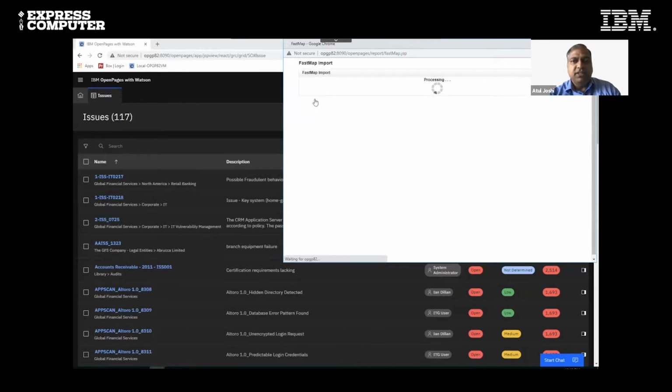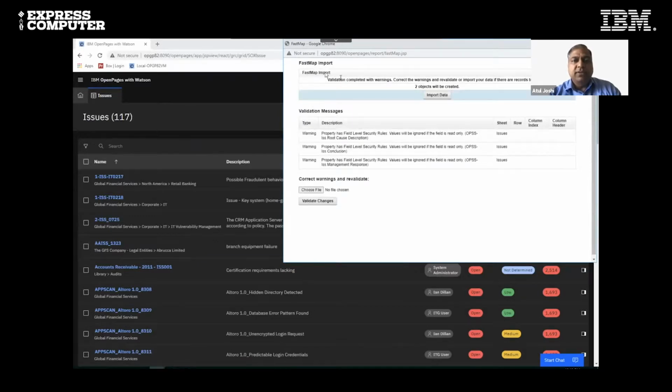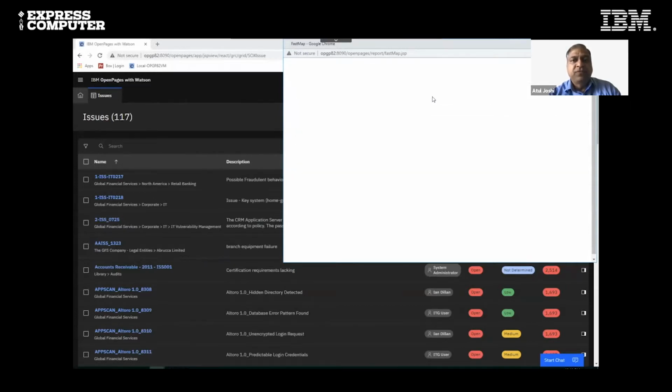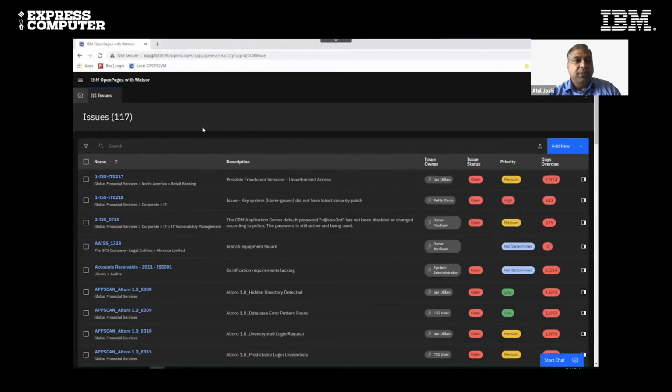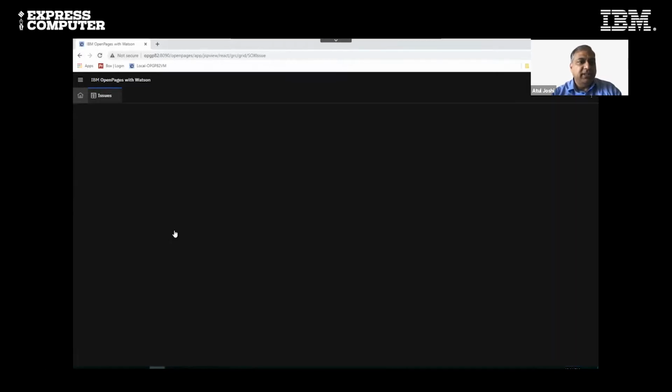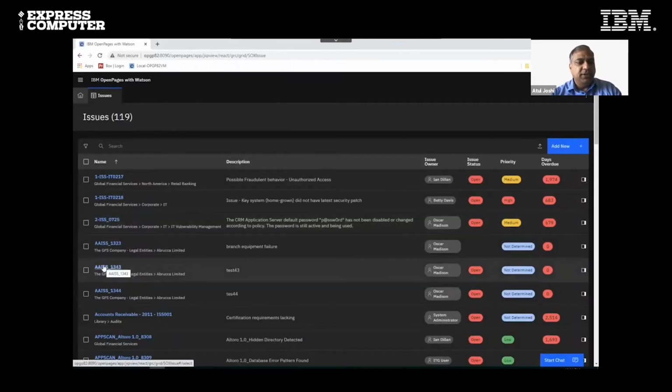As the process kicks off, it also has some checks, validations, and warnings if there are existing fields that cannot be modified. It prevents that, and you can import the data. Here you can see the import is successful, and I have two new issues created in the system now, right? If I close that and refresh the page, you will notice those two issues are now part of the GRC solution. Test 43 and test 44 are already appearing there.